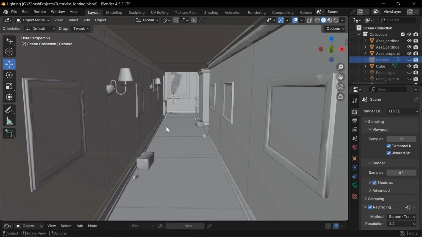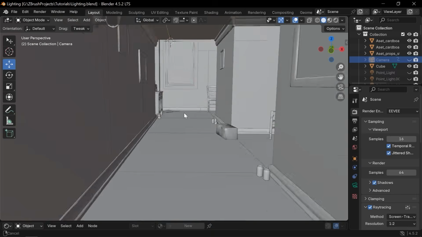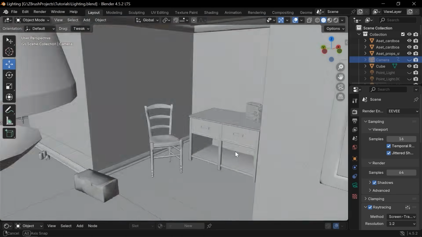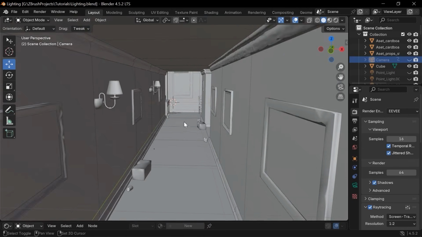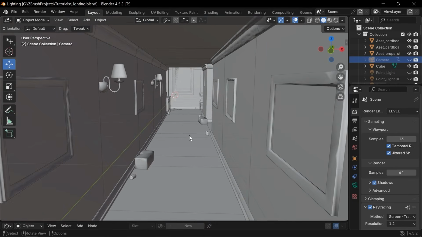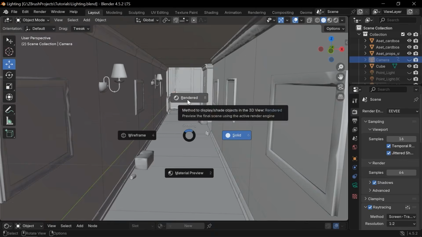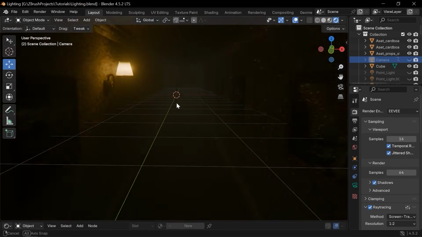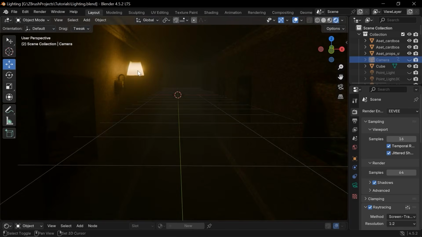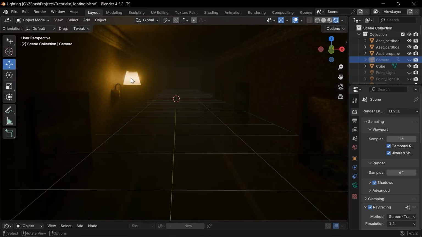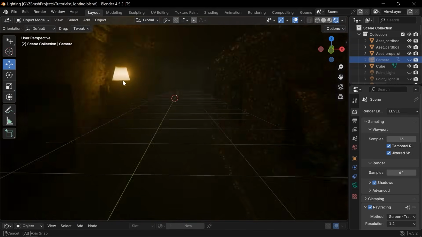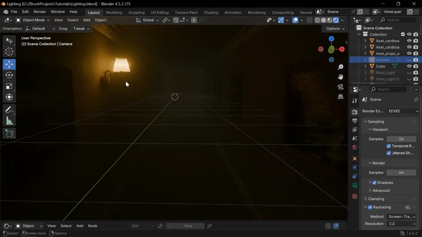I didn't want to work with a simple scene with just a cube and primitive shapes. Here, this is my scene, and alright, I don't have any light in the scene. Let's press the Z key, go to the render mode. As you can see, I don't have any light. This one you can see is the emissive material. I'll explain it in the material design section later. This is not light. Actually, this is a fake light, and we don't have any light in the scene.